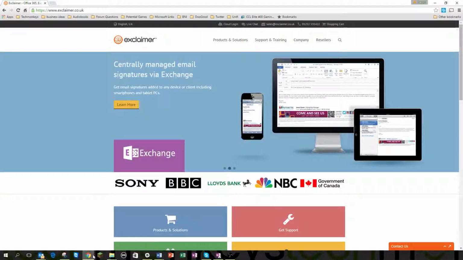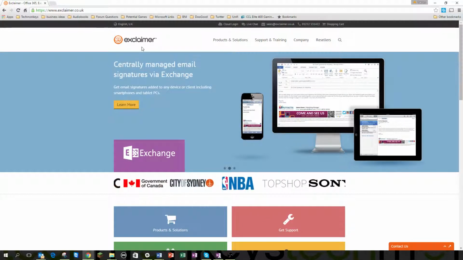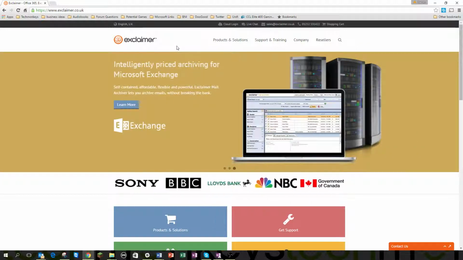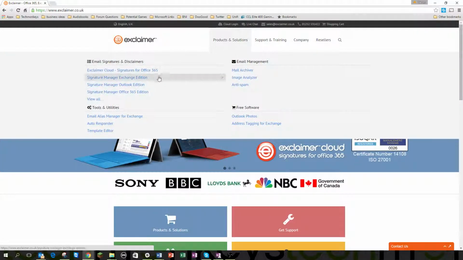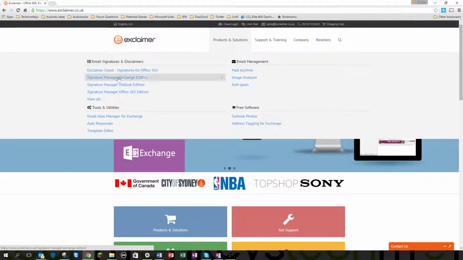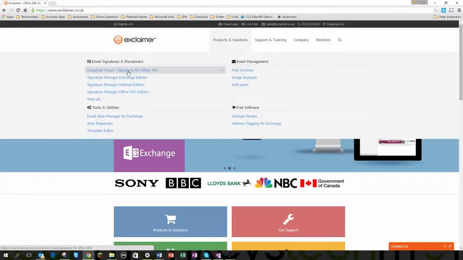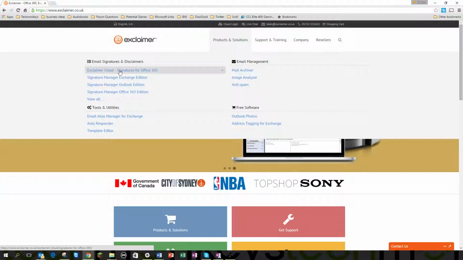One thing we get asked a lot is what to do if you have a large company and want to manage everybody's signatures, make sure that they're all using the same corporate branding, colours, images, logos. And what we use is Exclaimer. It's a great bit of software. They have a lot of different tools, but the ones we use mainly are the signature managers, and they do different editions for Exchange, just for Outlook, Office 365. They have a cloud version they've just brought out, which is very exciting.